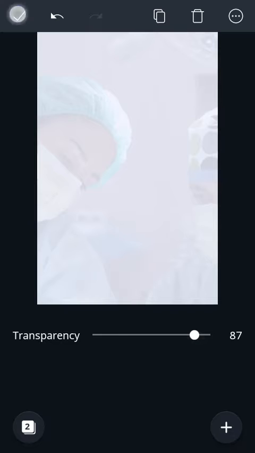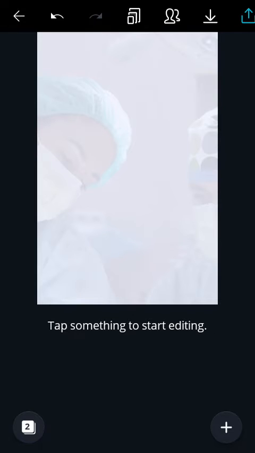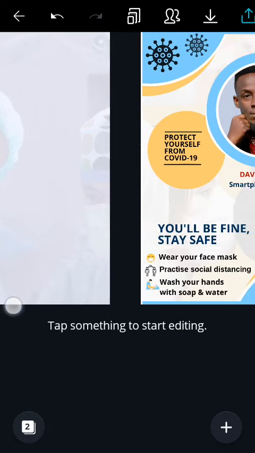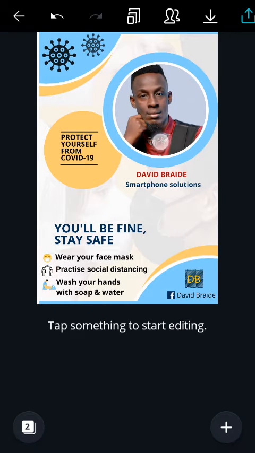Or 87. Click OK. Now, what do we have here on this other one? We have a frame carrying an image or a face. So can we get that frame?